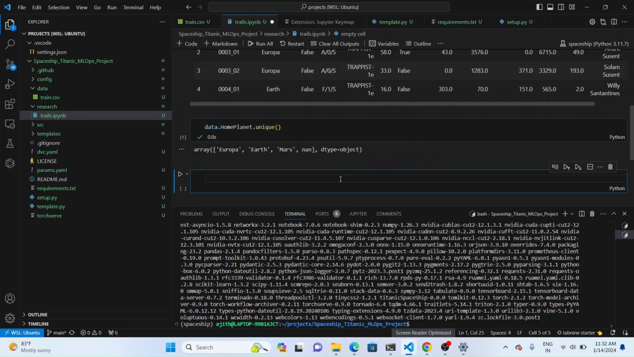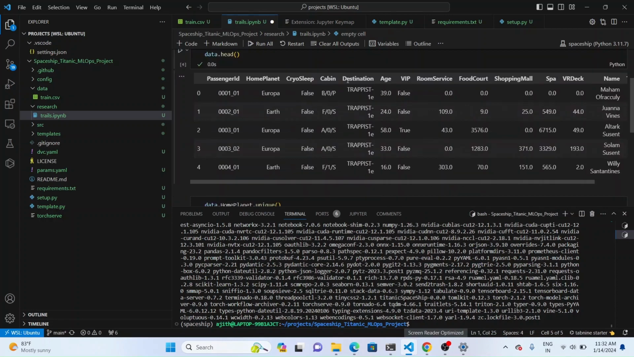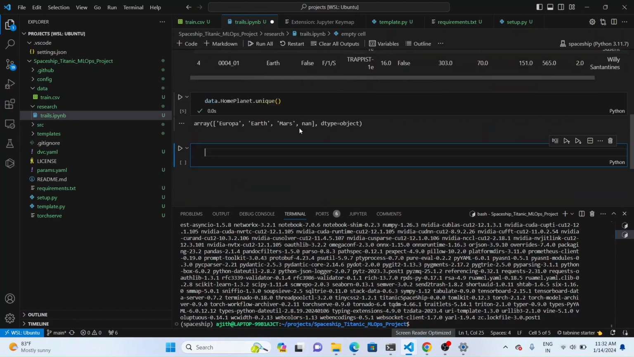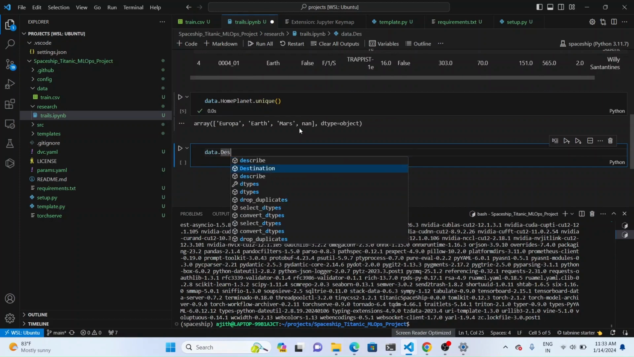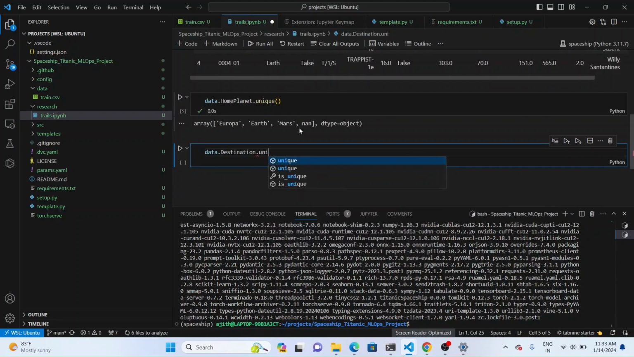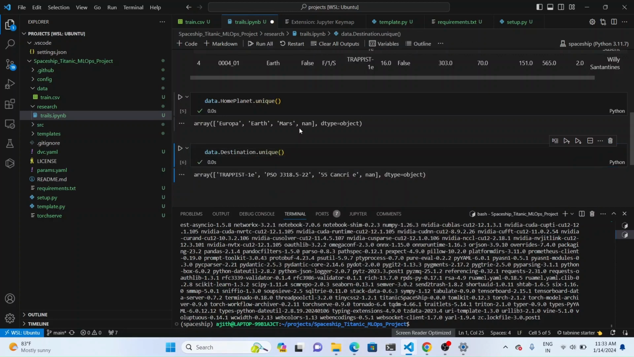Now let's see in the destination column how many unique destinations there are, because those are the categorical terms which are to be analyzed, and the other things are mostly numerical. Data destination unique. If you see, there are also missing values here. There are three other destinations.